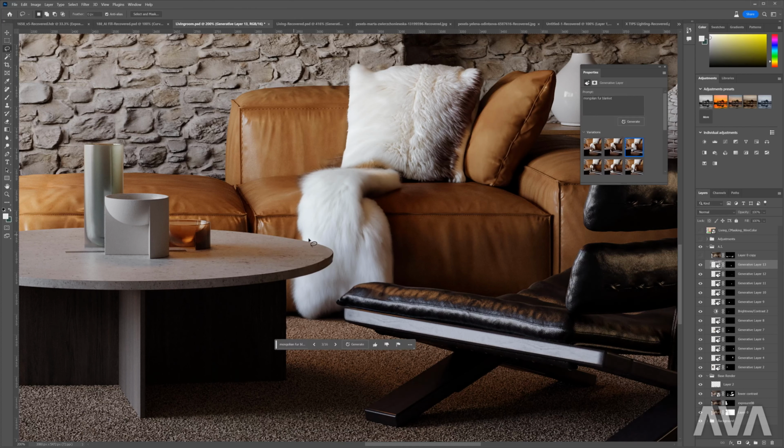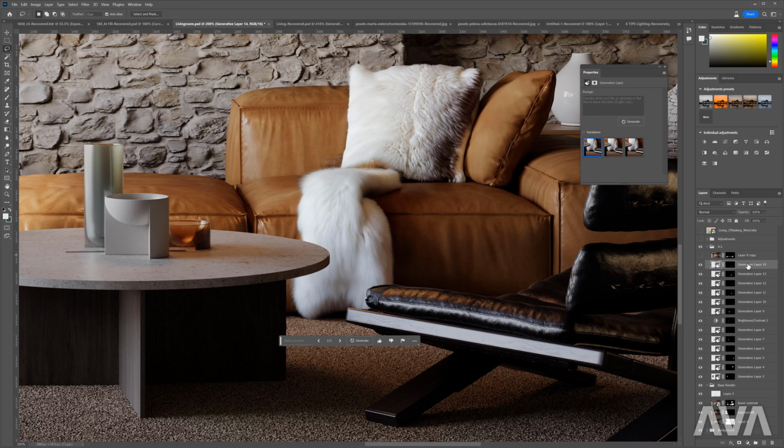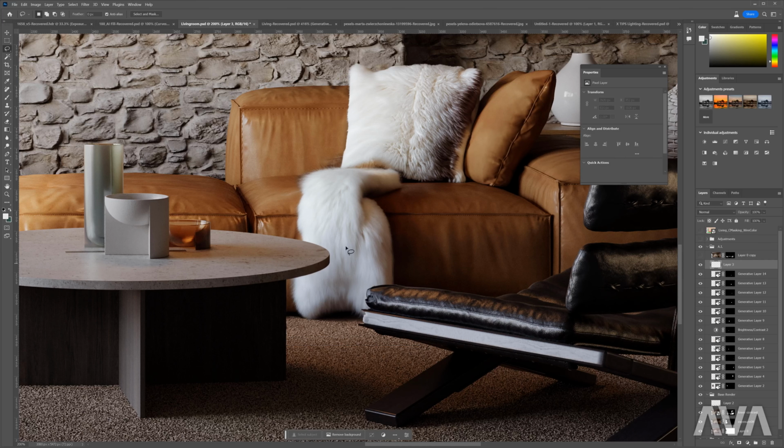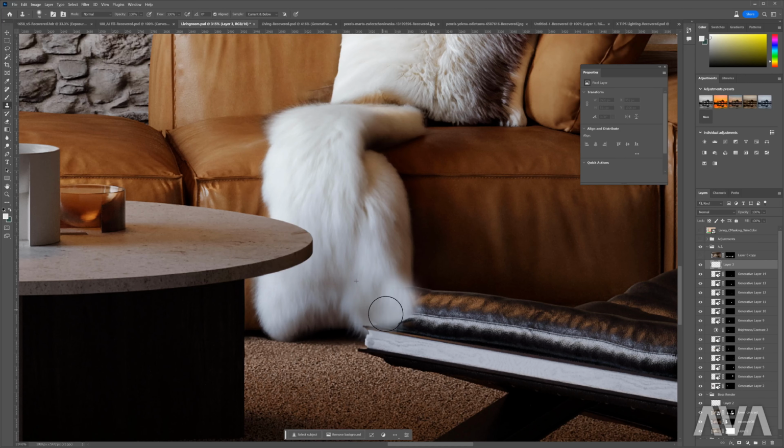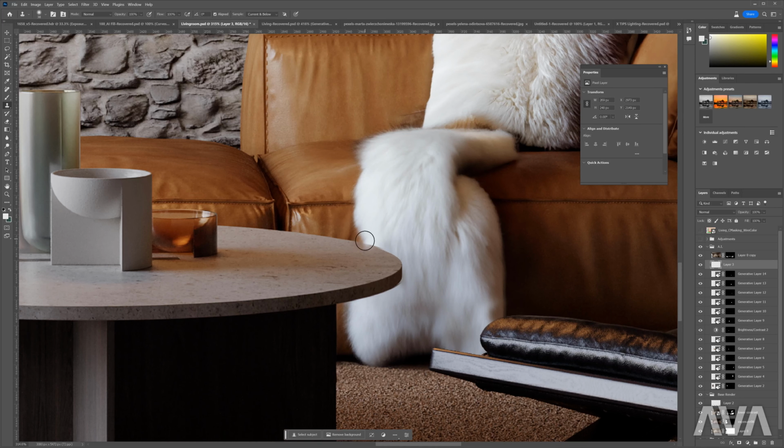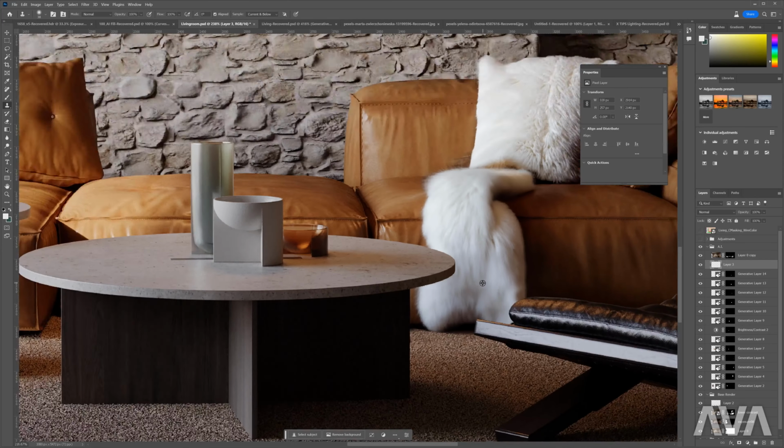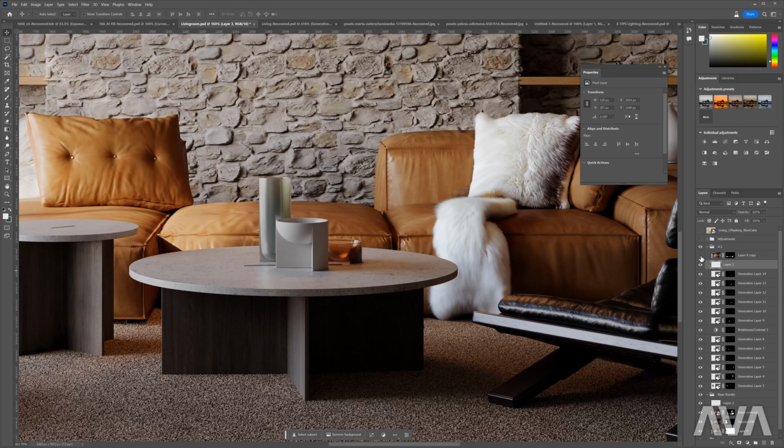I will select the parts I want to remove and generate fill again. This time without any prompt. Way better, but still, some parts are extended. I will use the stamp tool and remove them manually. First, you sample the area with the Alt key pressed, and then you can paint using this sample. And here it is. Perfect.